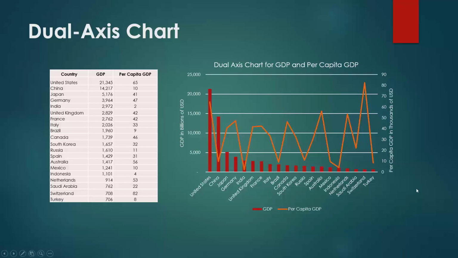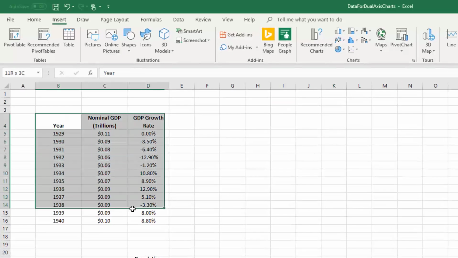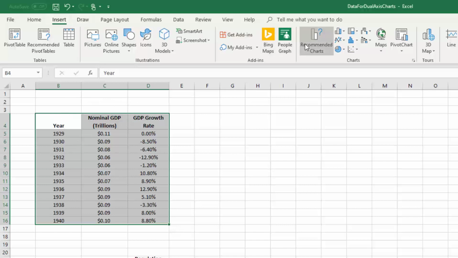Let's see how to draw this in Excel. Let's go to Excel. Here's our data for the first chart. We have nominal GDP in trillions and GDP growth rate as a percentage and the year. So we select this data and we say insert. So we will not find the dual axis option here.